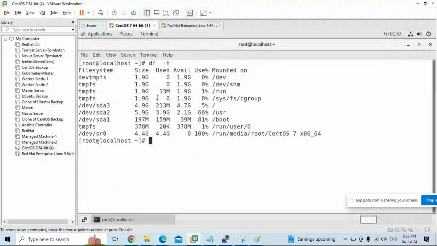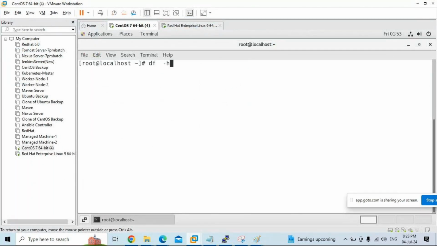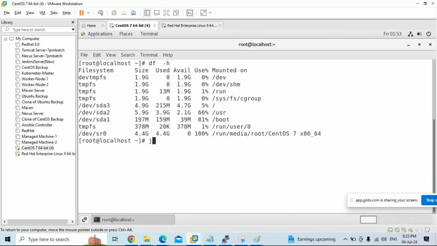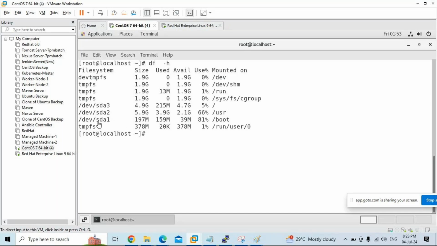Now run this command, df -h. What is the meaning of sda1? What does sda stand for? First disk. sda1 stands for the first partition in the first disk. sda2 stands for the second partition in the first disk. sda3, the third partition in the first disk.